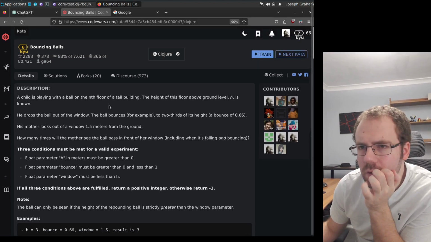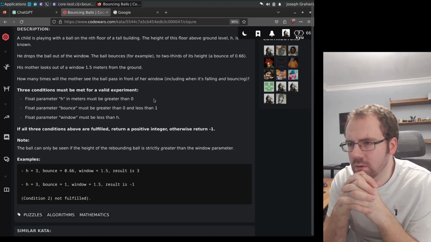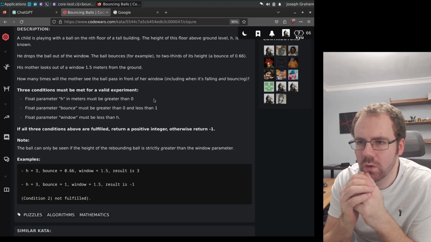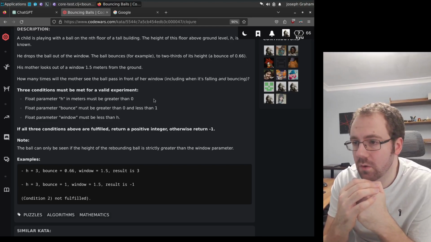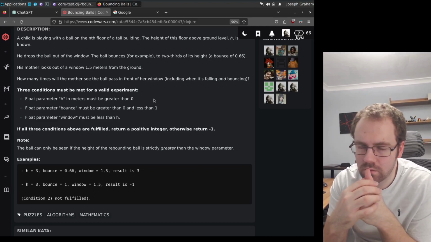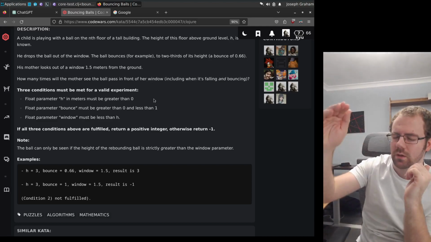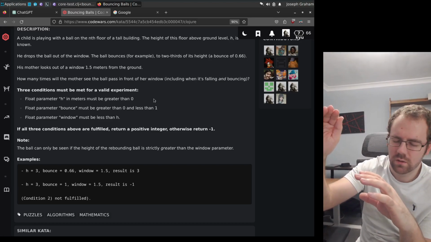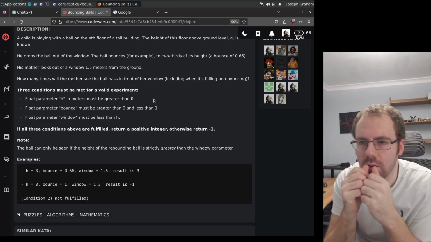He drops... What type of problem is this? He drops the ball out the window, the ball bounces to 2/3 of its height. Okay. His mother looks out of a window 1.5 meters from the ground. How many times will the mother see the ball pass in front of her window, including when it's falling and bouncing? Okay, right, so we've got our total height, the height of the mother looking out the window, and we've got a certain amount of height that it loses each time it bounces.